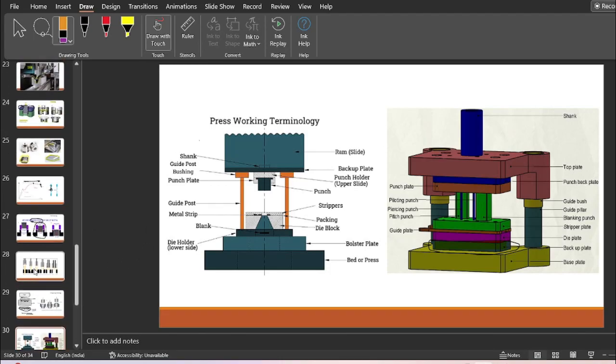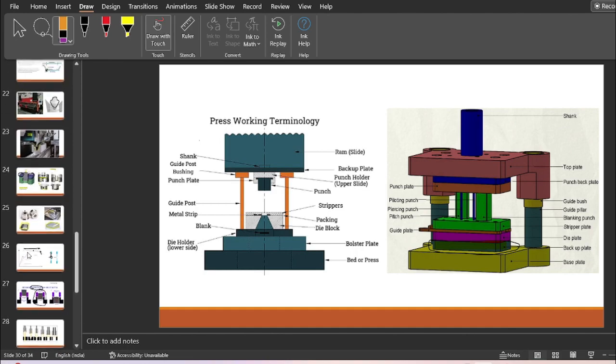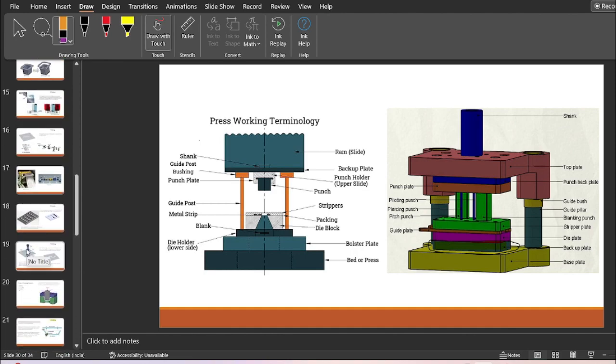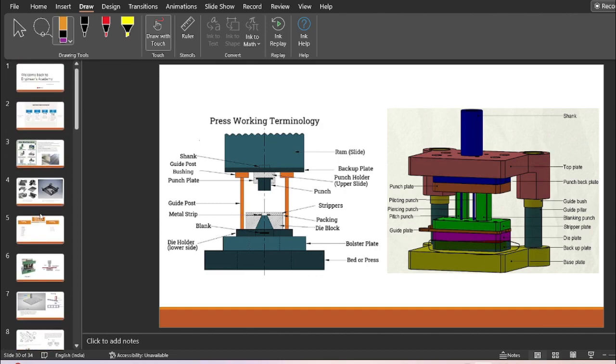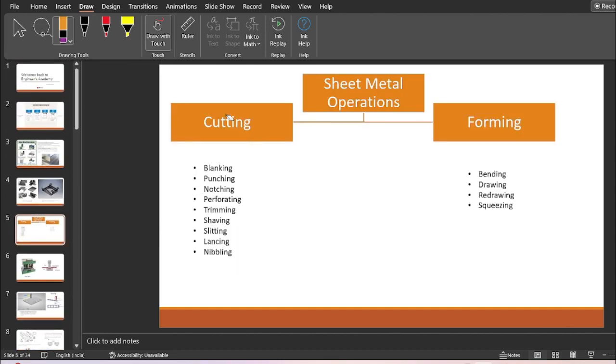So friends, in all the previous videos we have been learning about the different press tool designs. We have covered the different cutting operations followed by the forming operations. In the last video we learned bending, drawing, redrawing and squeezing operations.